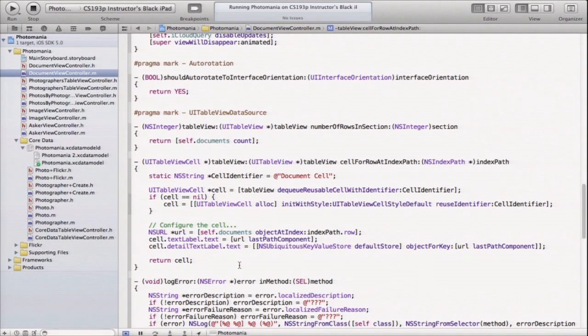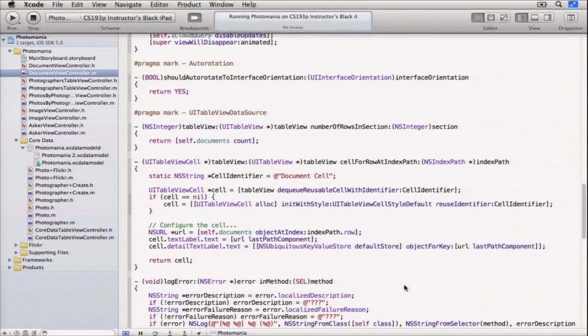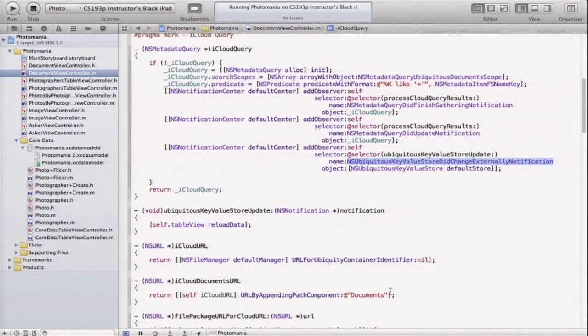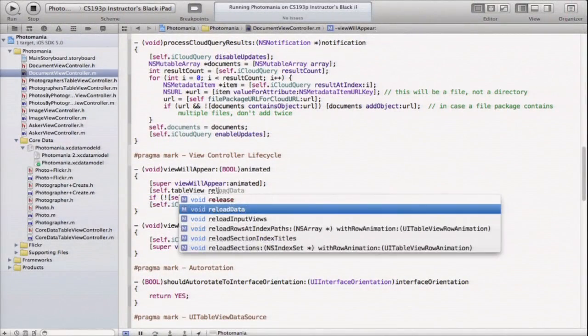Now, one thing that's really interesting to note here is this notification that we signed up for up here, the ubiquitous key value store did change externally notification. Notice the word externally there. You only get this notification if the key value store changed externally. If you change it, you don't get this notification. So you're going to have to either post your own notification internally to your app, or I'm going to cheat a little bit, and in viewWillAppear, I'm just going to reload my table. So just so you can see this working.